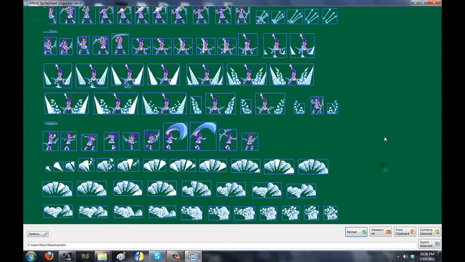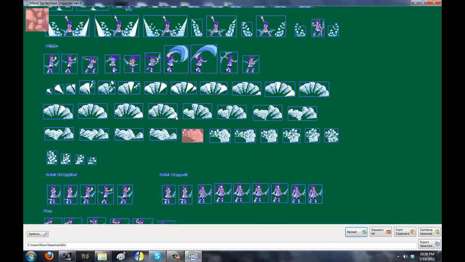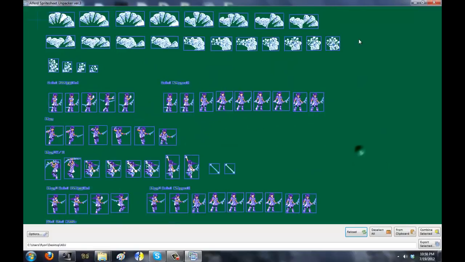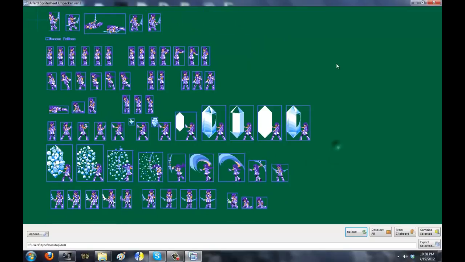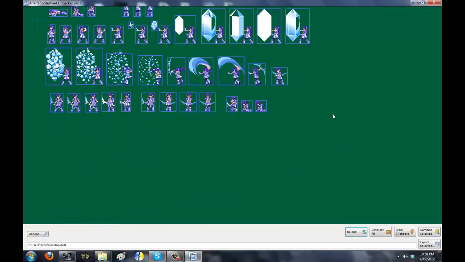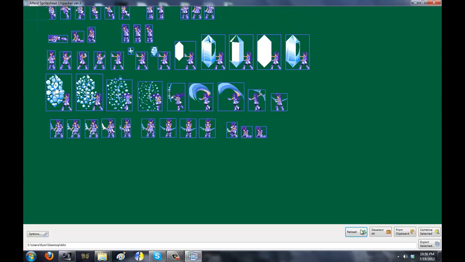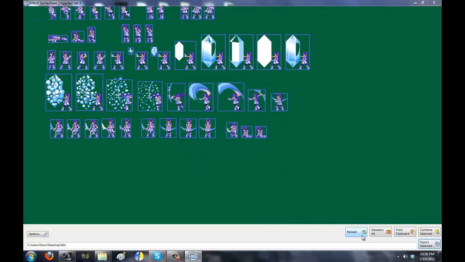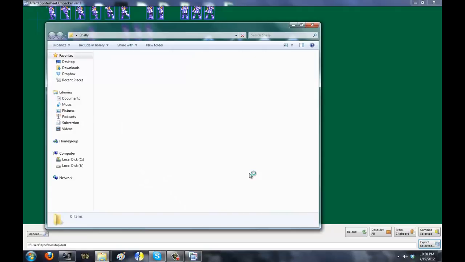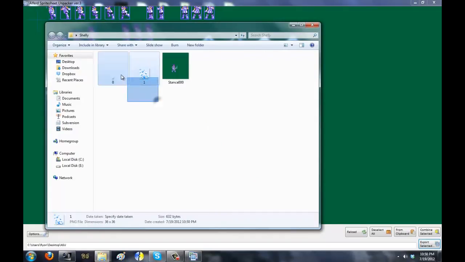Oh good, it didn't separate these. Good. This is kinda okay here. Alright, if anything, I'll rip the effects myself later on. I just need her sprites to get started, so export. Export to Shelly. Okay. And it's going to export all the sprites into Shelly. Well, just the 2 sprites that I picked.